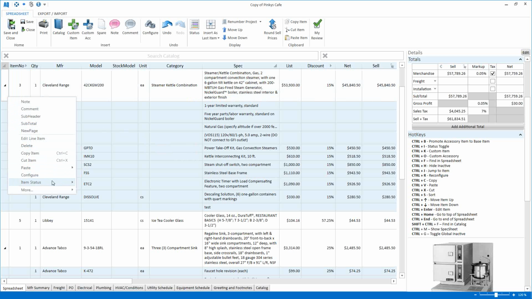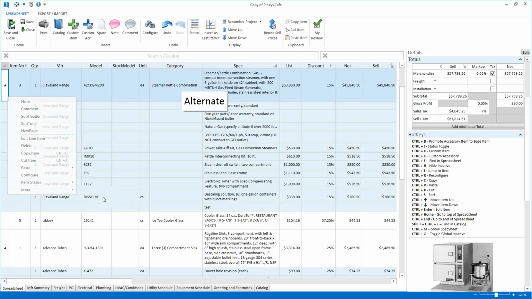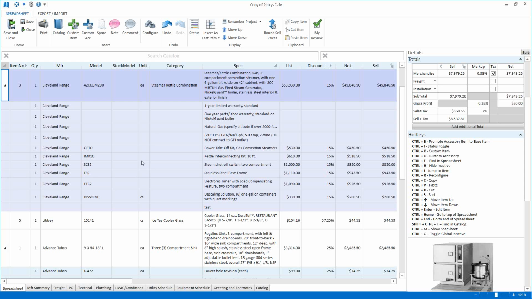In addition to that, on the right mouse click, you can also change the item status. You can come in here and select active, inactive, alternate, optional, and incomplete. Now by default, all the items are active. So if you wanted to change, you simply right click and select what the status you want.